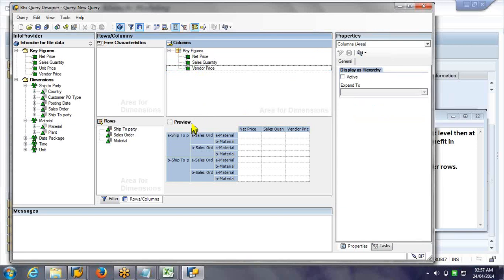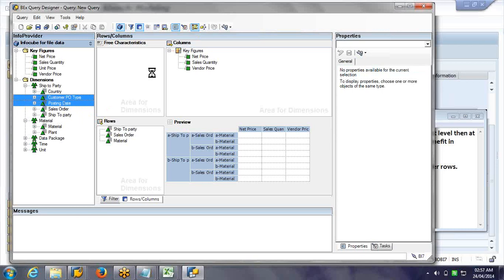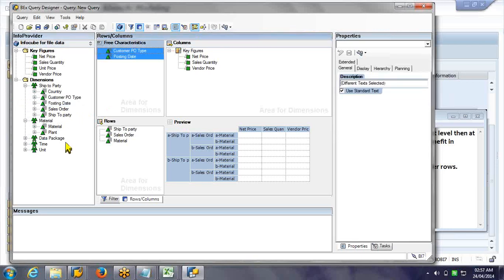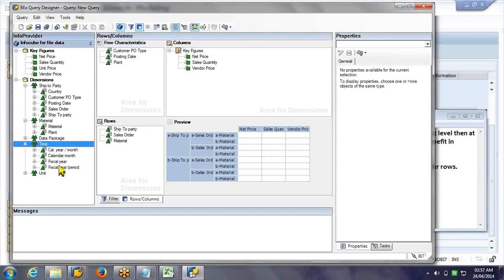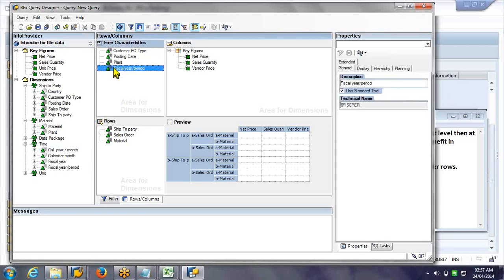Okay. Now, all fields you cannot give to the user in the first output itself, because it will be confusing for him. Whatever he wants, you give it. Later on he will be navigating using certain things, right? Those things you give later on, like posting date, purchase order type, plant, the fiscal period. Like this you can give it to him in the free characteristics, which will not show initially but can be used for further navigation.